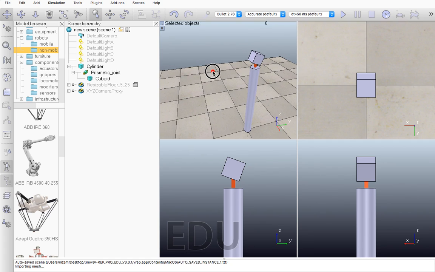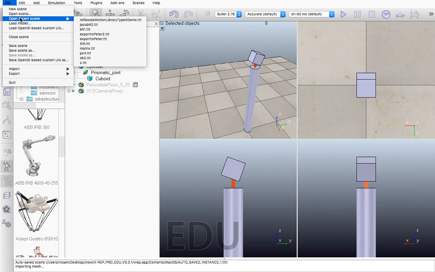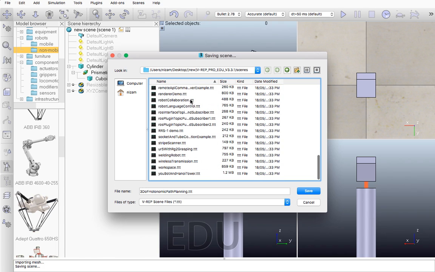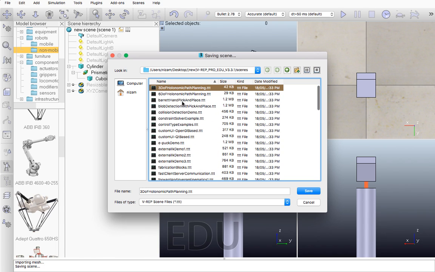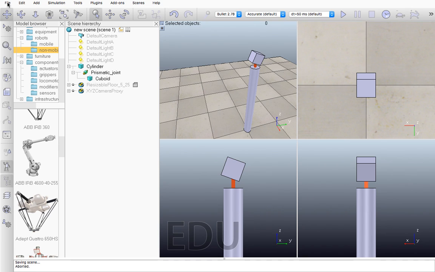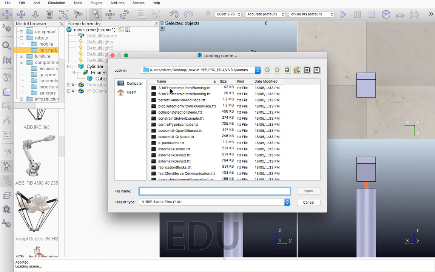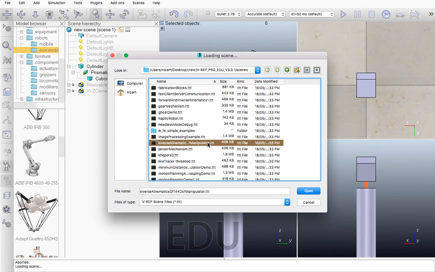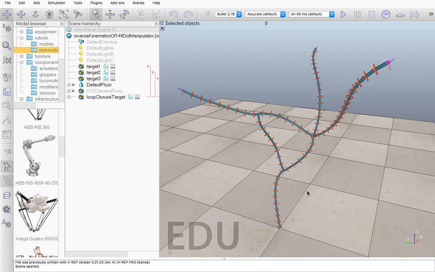Now if you want to save this scene, go to file and then press save scene, and it gets saved in .ttt format. You can save it anywhere you like. And see here, there are many files already present in Vrep in TTT format. When you install Vrep, all these files are provided by Vrep, and these files are the examples. Let us open one of them. Okay, let us see this inverse kinematic manipulator.ttt file. Open. This has been opened.